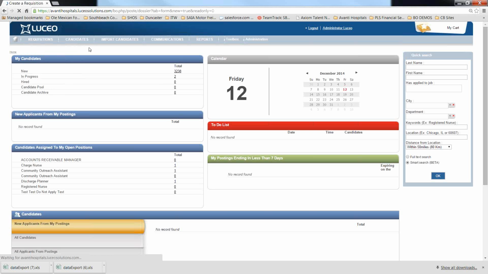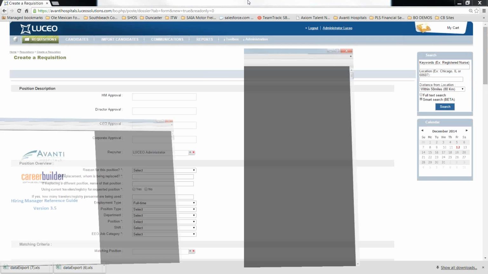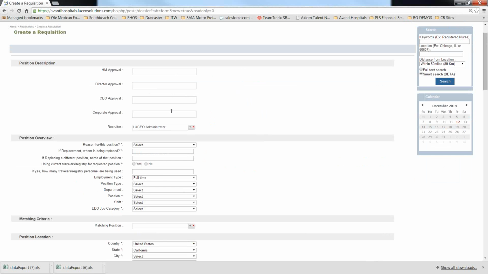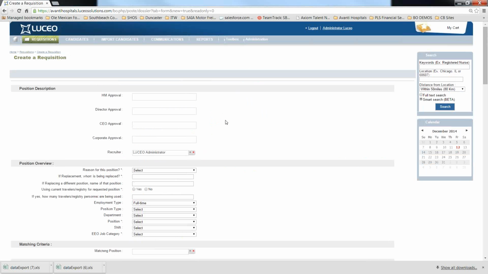So let's go into the Create a Requisition page next. And we have a 4-step approval process that's been implemented. And so we have an HM approver, a director approver, a CEO approver, and a corporate approver.